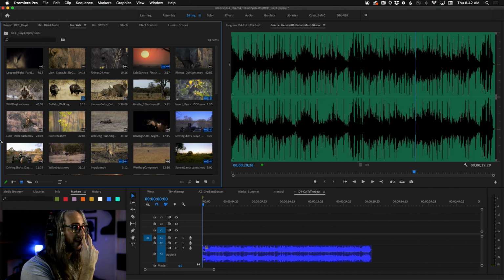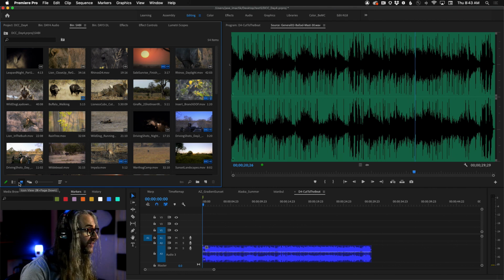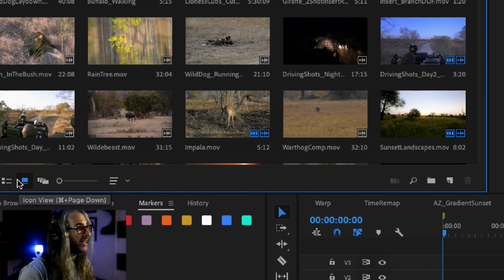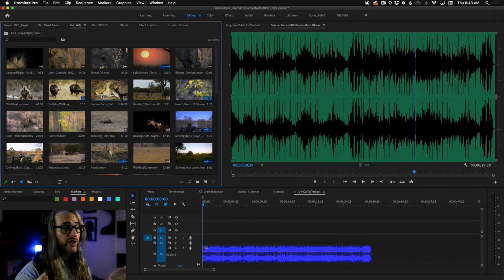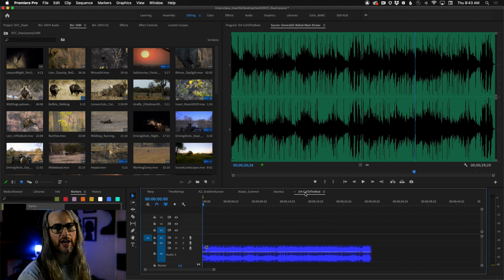And once again, just like over the last few days, I recommend doing this inside of the icon view, which is this button right here. Because this is going to allow you, very easily and in a grid-like way, to assemble the story that you need to tell, all right? But before we do that, let's go ahead and add those markers to the music here in the timeline, okay?